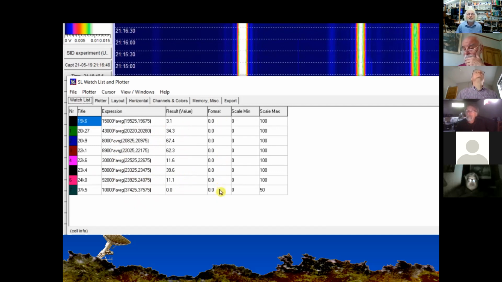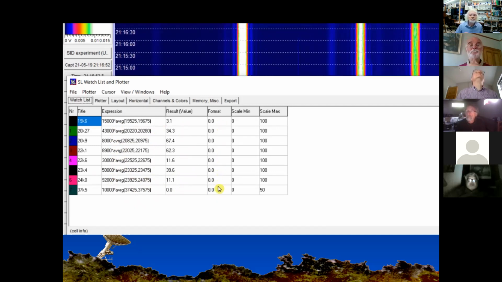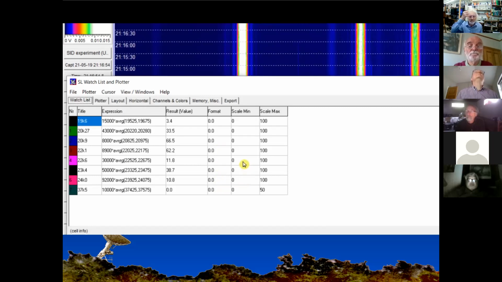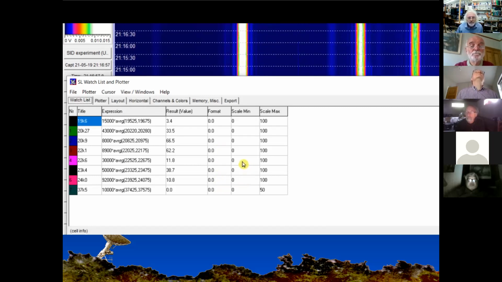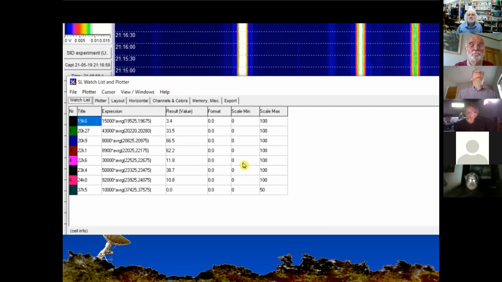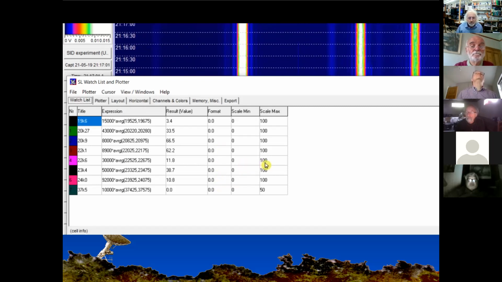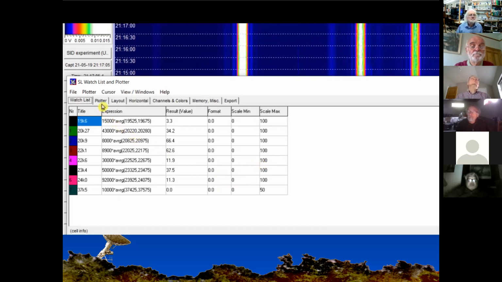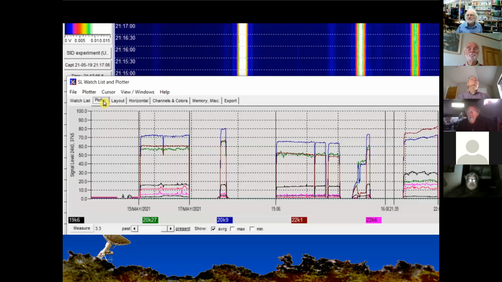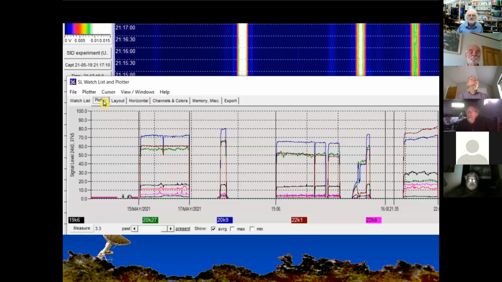We can specify the format of the number that we save for this. So I'm just using one decimal place here, and we can specify a scale value on which the results are plotted. So where do we plot? Well, we have a facility here called Plotter. This is the screen you saw earlier.